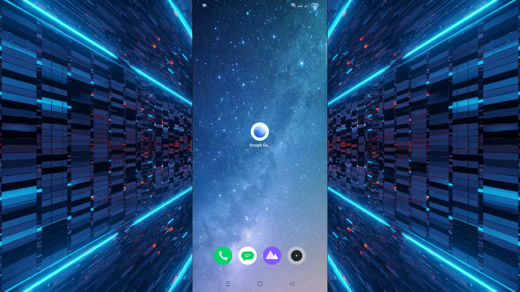Today we are going to explore how to change distance units in the Google Earth app on your phone. This is very useful if you prefer measurements in meters, feet, or other units instead of the default setting.